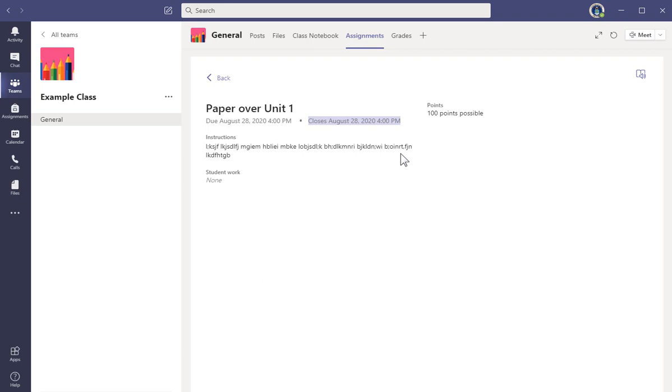Normally, I will give you a couple days or till the end of the week, or if it's a big project, you're going to know how many weeks you have to work on it. The instructions are going to be down here, so blah, blah, blah, must be 5 paragraphs. Don't forget your formatting, whatever the information is. And then over here it says 100 points possible. Down here it says student work and it says none. Remember, mine's a little bit different from yours.